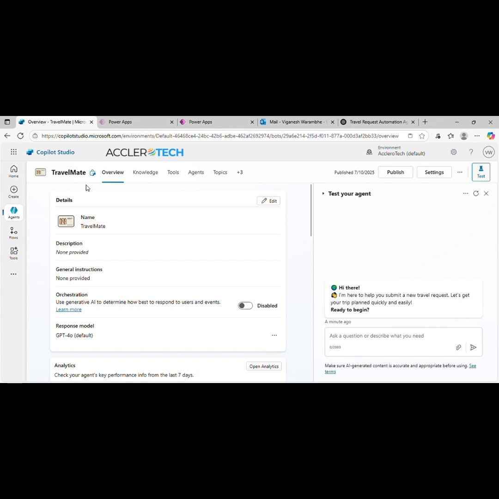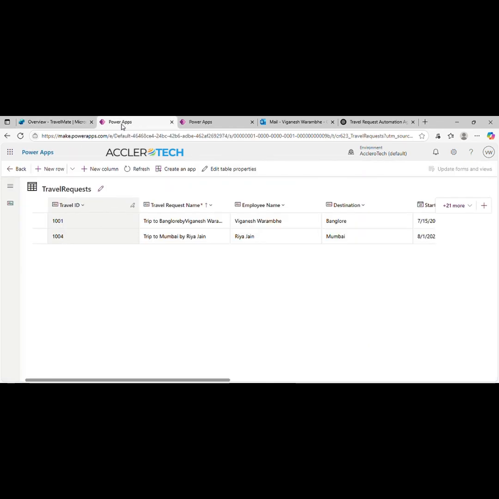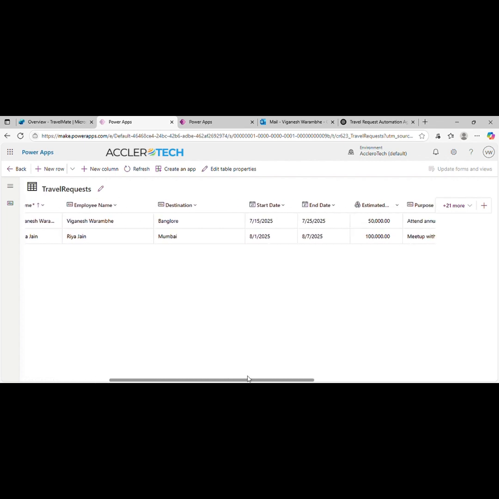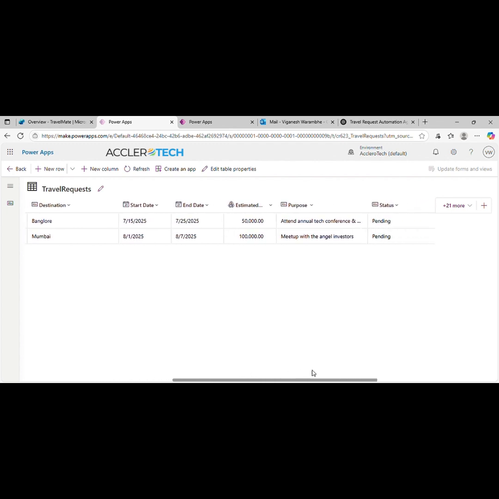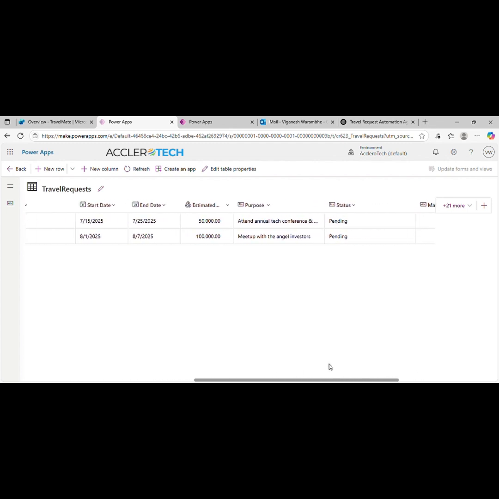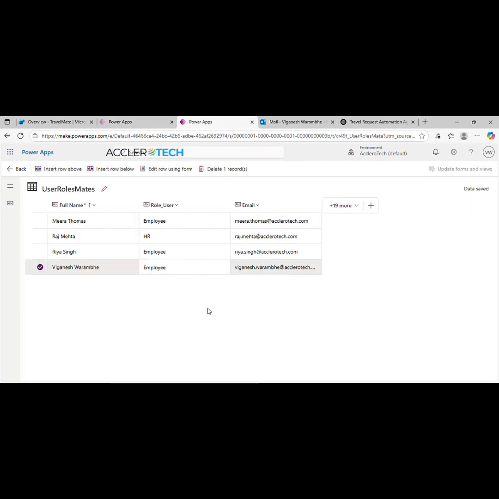To enable these actions, we have designed a robust yet lightweight backend using Dataverse. Our first table is travel request, which stores each travel request submitted by employees and includes the employee name, destination, start date, end date, estimated cost, the purpose, the status, and the manager's comment. The second table, the user role table, holds role-based user data like employee name, email, and role, like employee or manager.